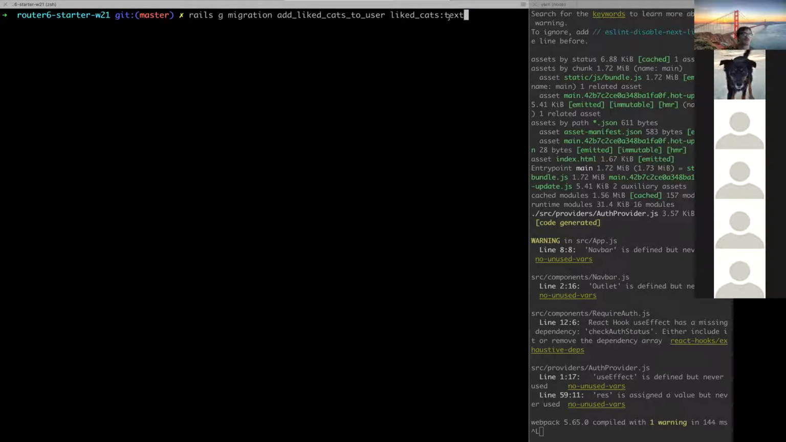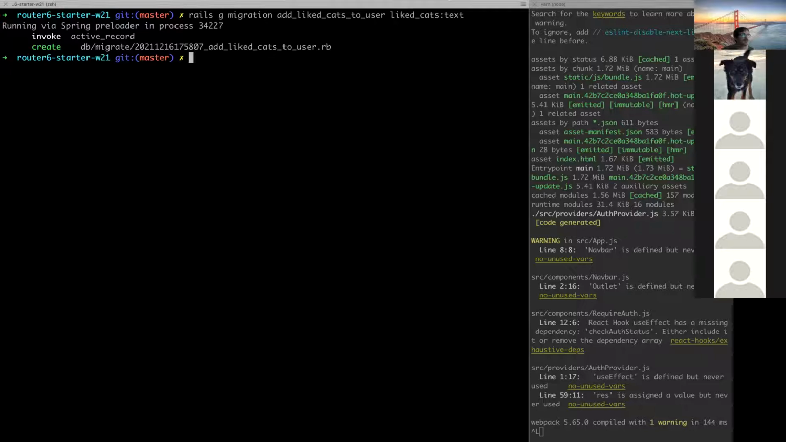What this is really going to be is an array of IDs of the liked cats, but in SQL or Postgres, in the database, you can't actually store arrays. So we're going to store the array as text, and I'll show you how to do that. So we can now do a Rails DB migrate.